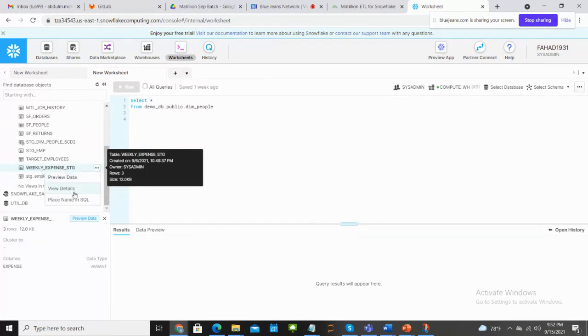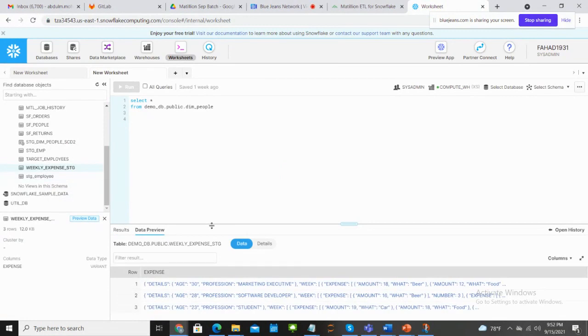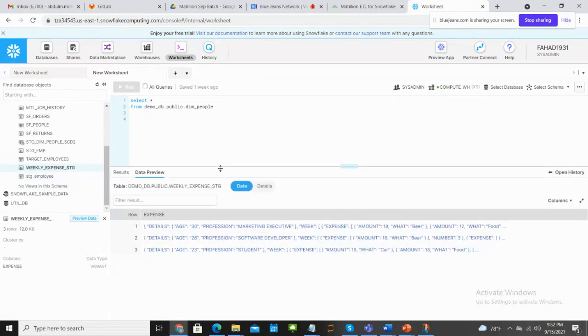Right click and preview data. You see? So we got these three objects basically, or three JSON documents, three JSONs within that document, right? Three elements, you can say. Now let's go back to Matillion and let's try to flatten this.